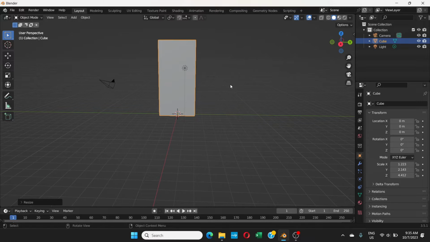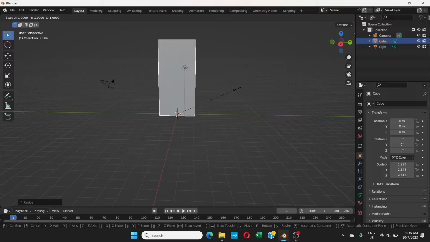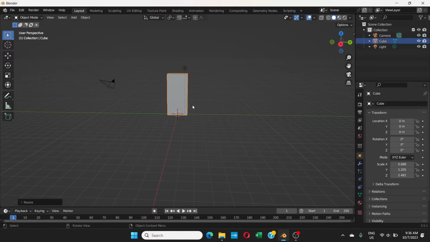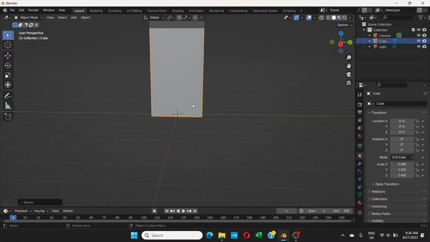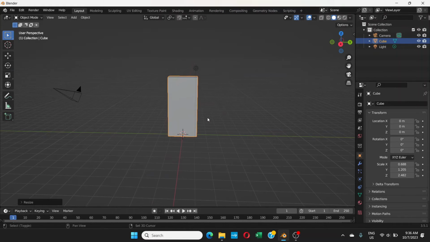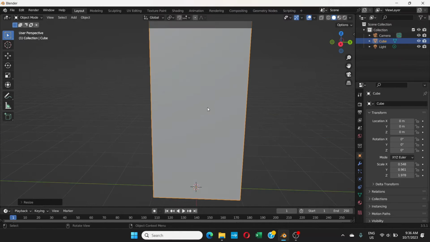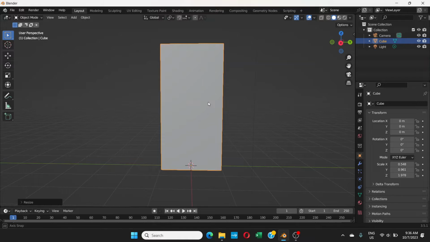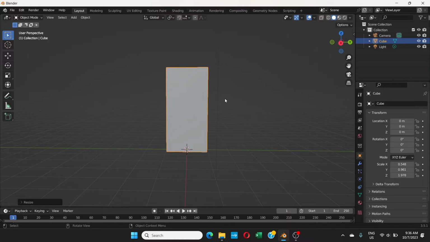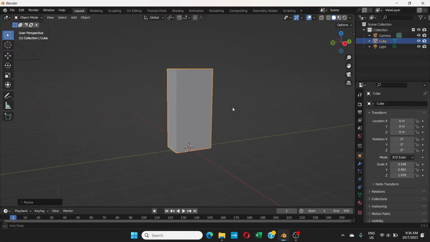So now we're going to press S, nothing else, just S, and scale it down a little bit so that we're going to work with smaller objects, not too big, because we don't need this to be too big. If it's too big, it's going to use a lot of memory from your computer. So the first cube here is ready.